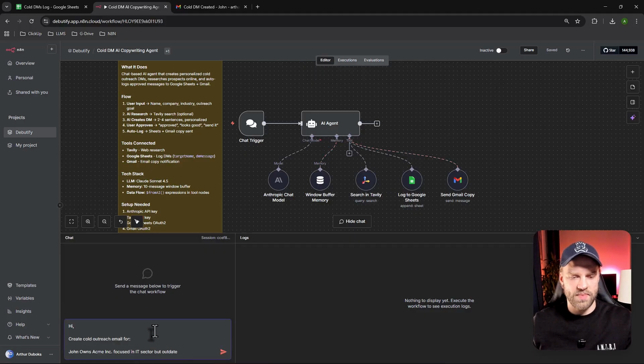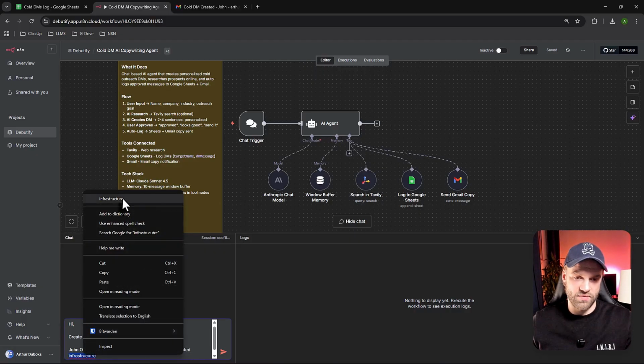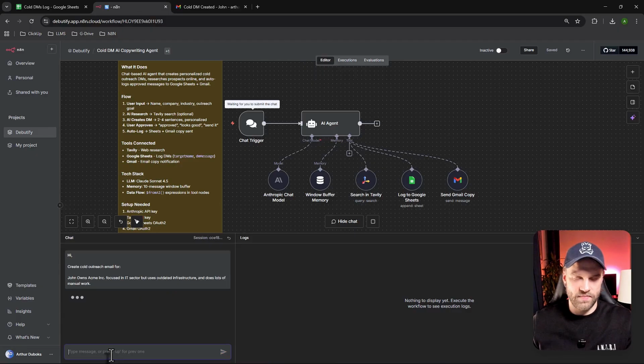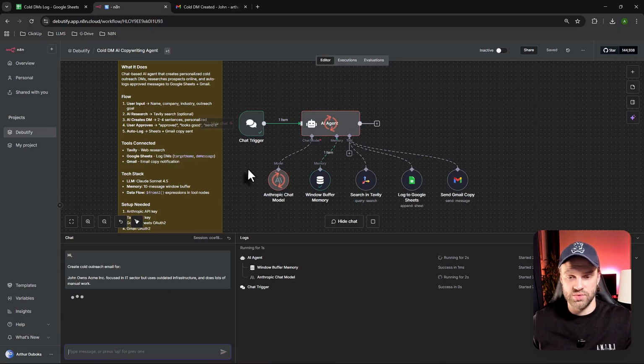So I'm just gonna copy paste some information. So we are reaching out to John, who owns Acme Inc., focused in IT, but let me just fix that, but uses outdated infrastructure, okay? Because it's very common. A lot of IT services actually are outdated. They use a lot of manual stuff, and do lots of manual work, okay? So let's shoot it out to the agent. And now it's gonna do its thing.